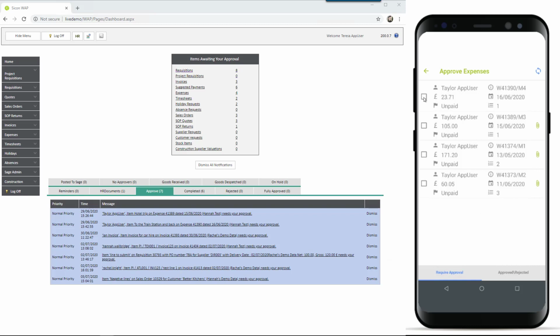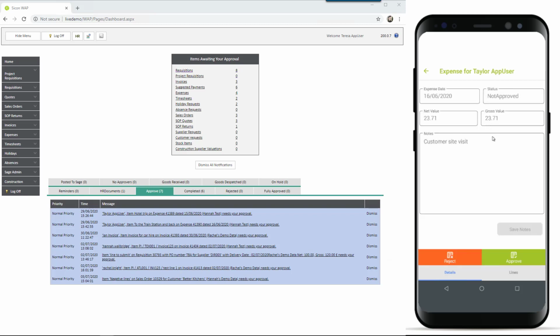We can pop into the order itself, highlight it and approve it straight away. But instead what we're going to do is tap on the expense that we want to look at. Once you come into the expense, you can see you've got approving and rejecting options here. The first screen is the header information. If there were any notes, then you would see those here.